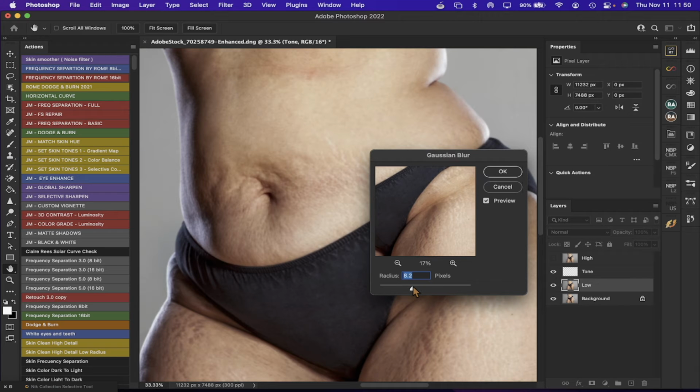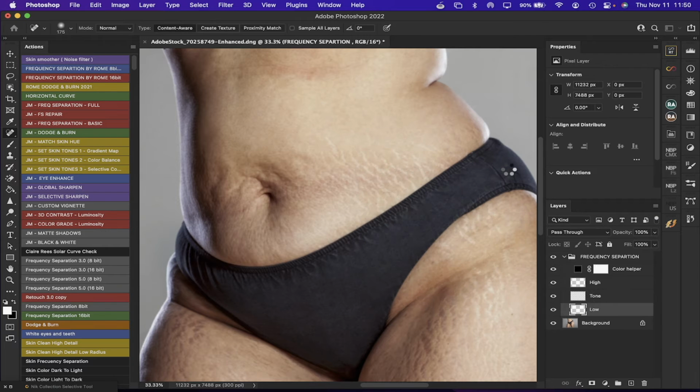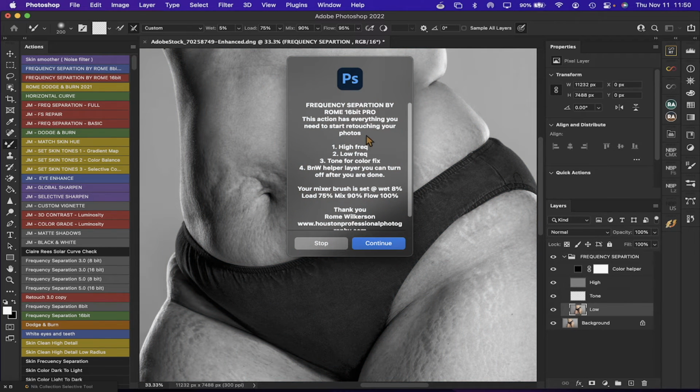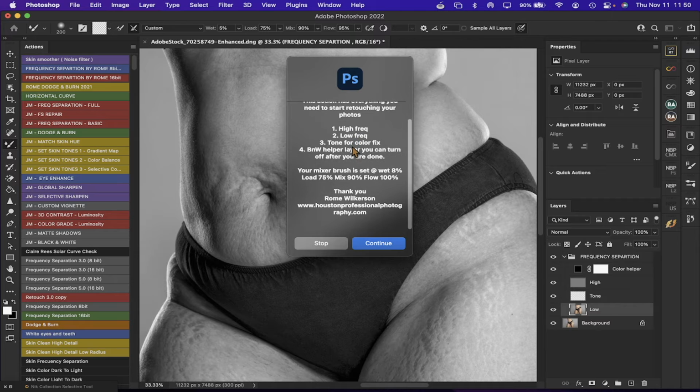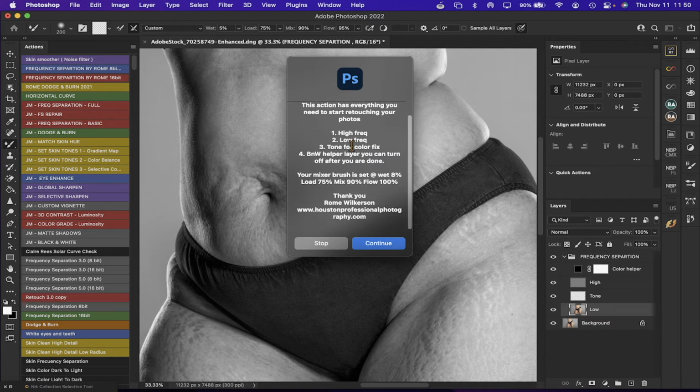So in this case, we actually want to blur the skin, so we want to bring that number down to a lower radius. You can start somewhere about 4.0 up to about maybe 5, somewhere in that range. And then you can further improve upon this as you go. We're going to go through this relatively quickly, so we're just going to click OK. Then this little pop-up is going to appear to give you an idea of what we're doing here and what this action is designed to do for you. Just click Continue.